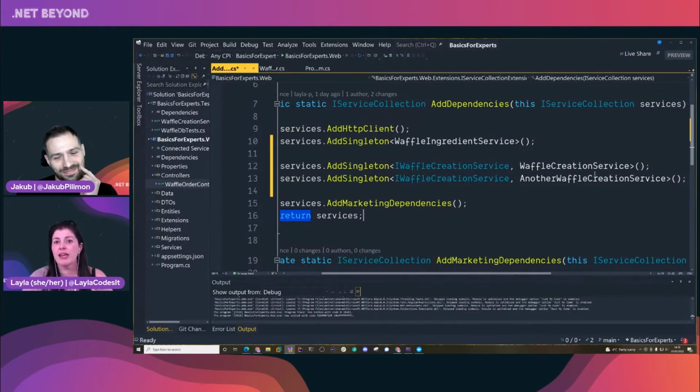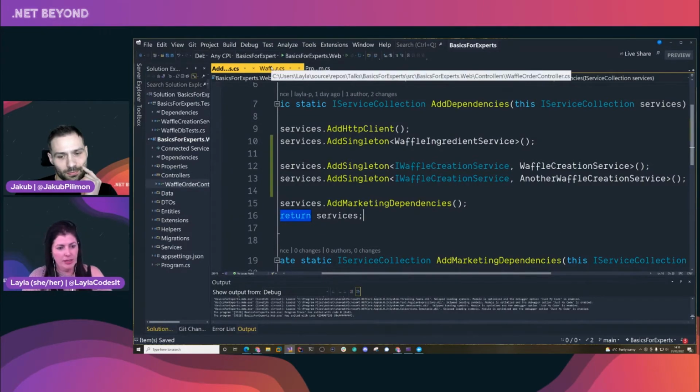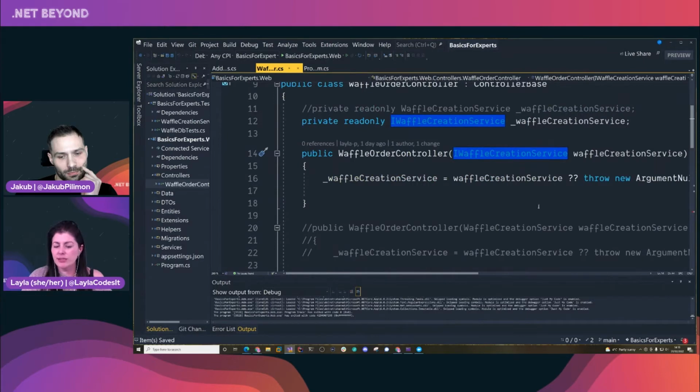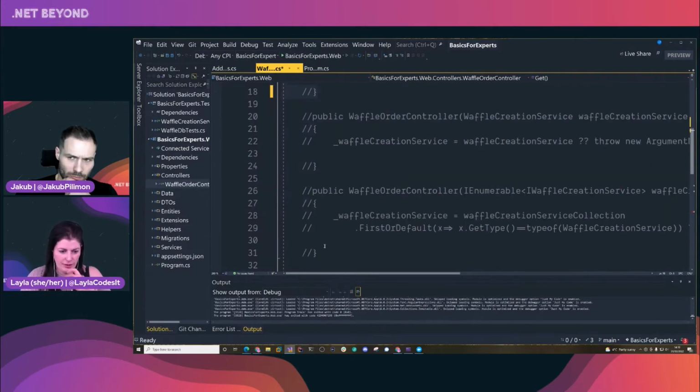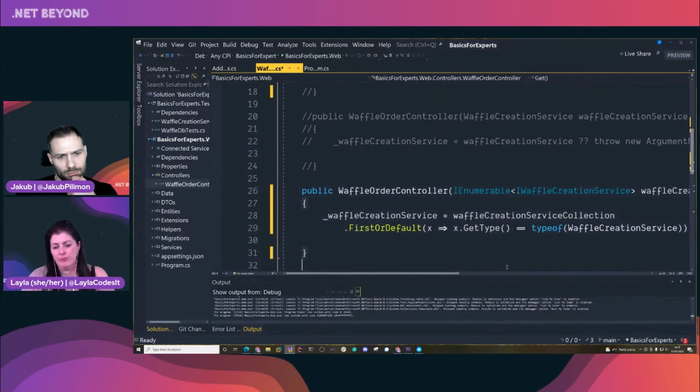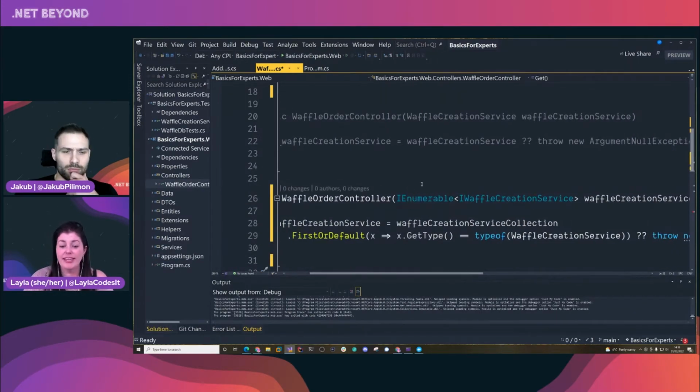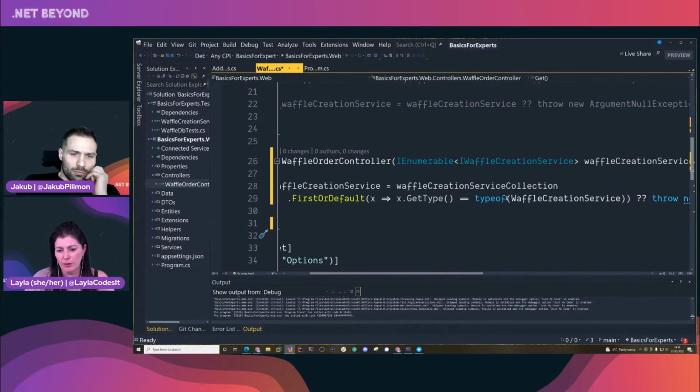Now I have another implementation. But if I use this code here, how does this know which version to go for? It doesn't, and this is going to break. So now I have a different constructor that I'm going to use. I'm going to do this one down here. And I'm going to inject a collection of IWaffleCreationServices.